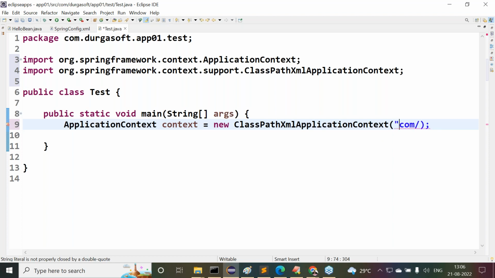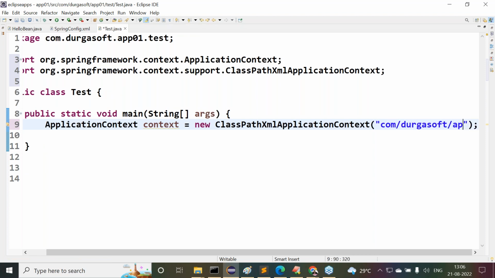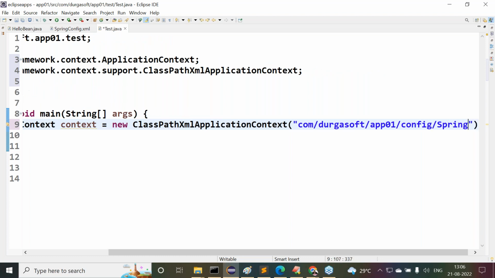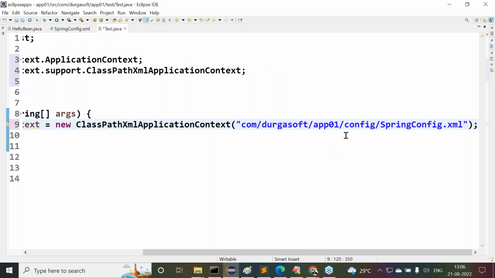We have to provide com/Durgasoft/abb01/config. Now inside this, what is the name I provided there? Spring config.xml. That we are getting clearly. So: application context is equal to new ClassPathXmlApplicationContext com/Durgasoft/abb01/config/springconfig.xml. That we have to prepare now.